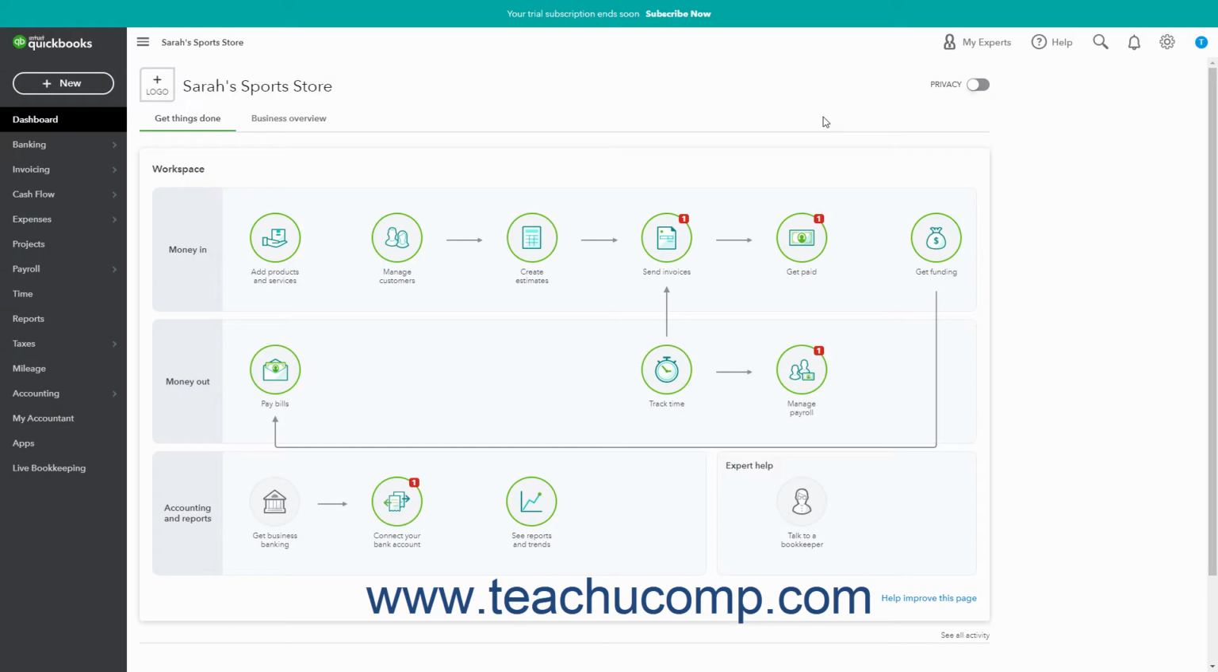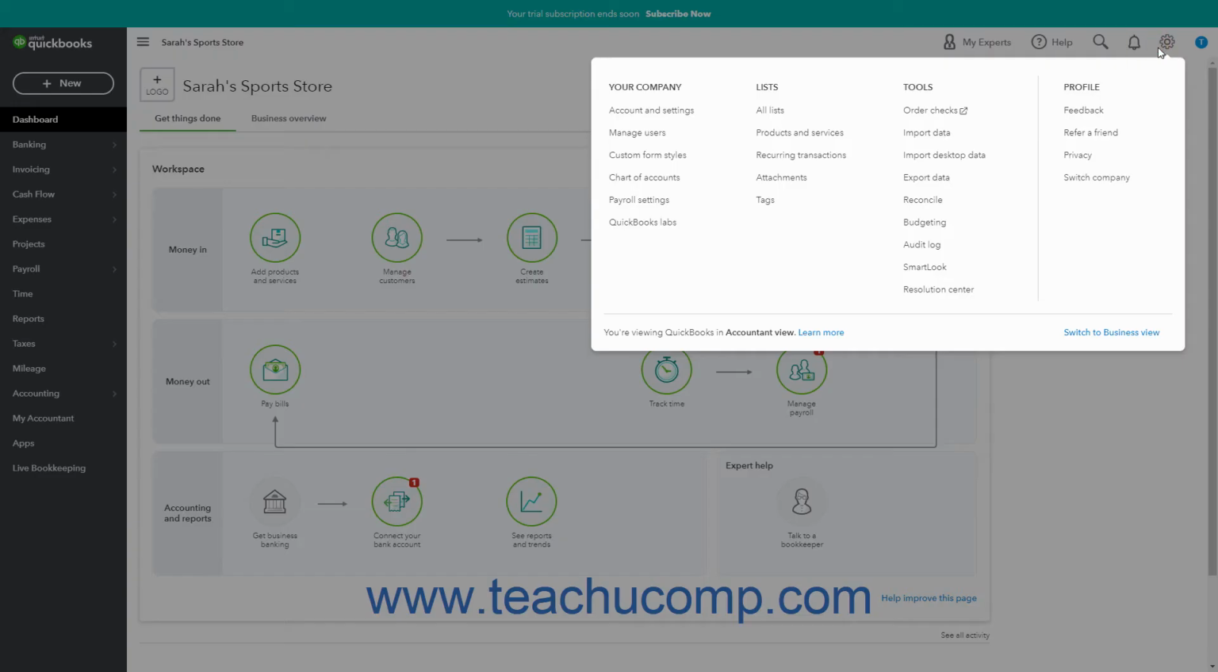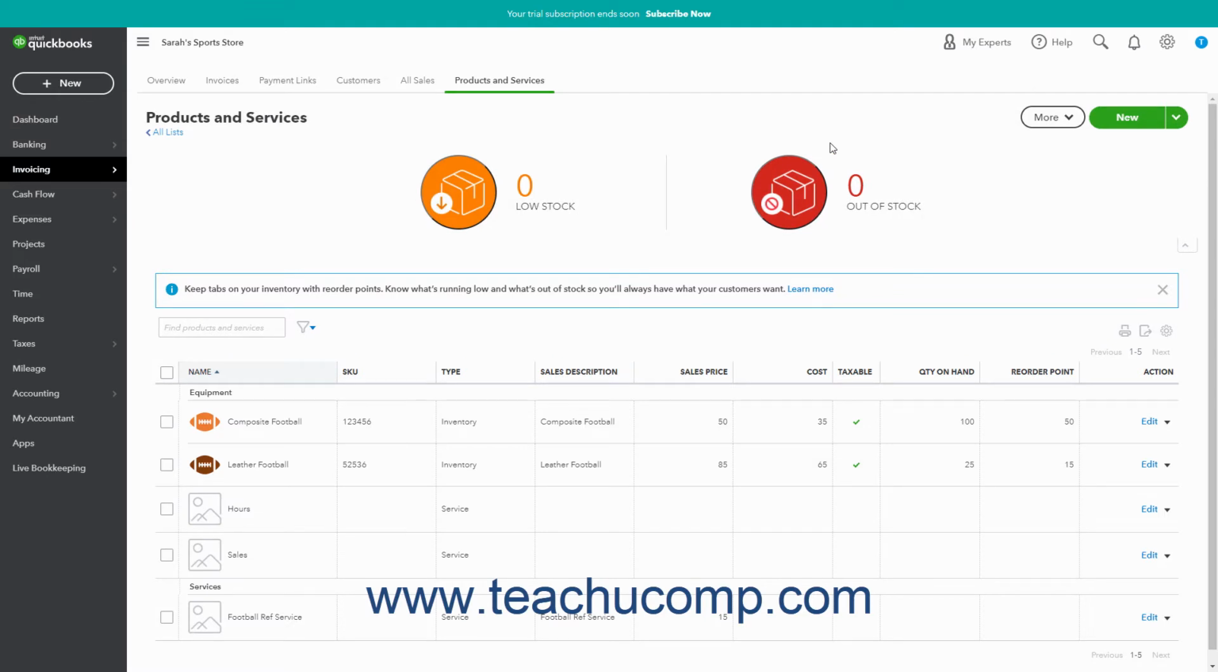To create inventory items in QuickBooks Online Plus, click the Settings button in the QuickBooks Online toolbar. Then click the Products and Services link under the Lists heading to open the Products and Services page. To add your first new product or service, click the Add a Product or Service button in the Products and Services page to open the Product Service Information pane at the right side of the window.